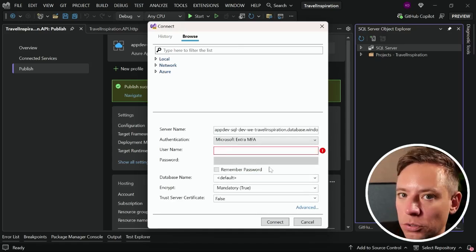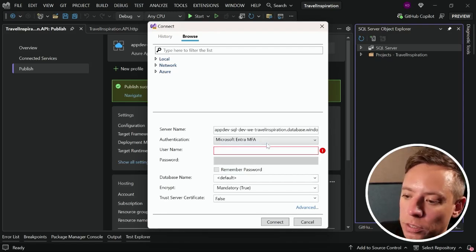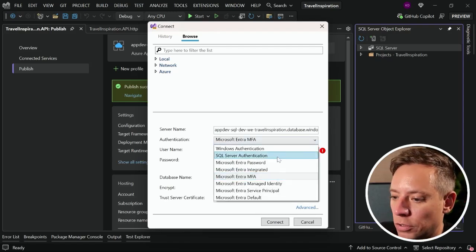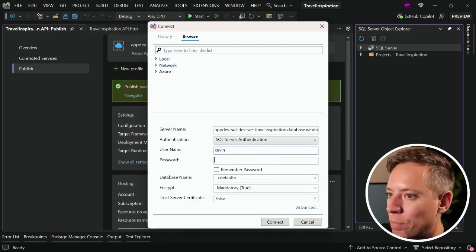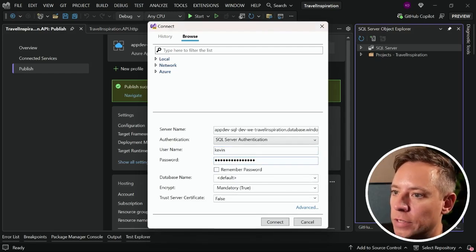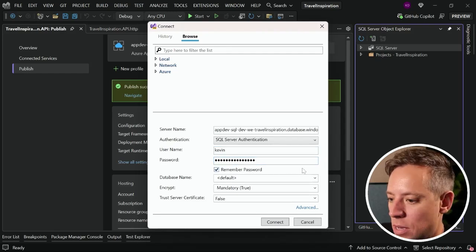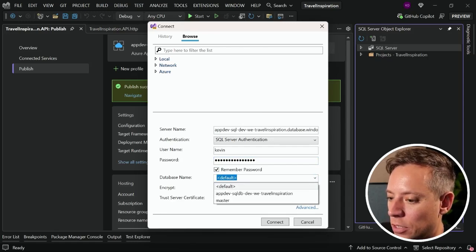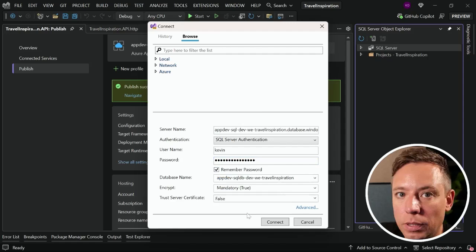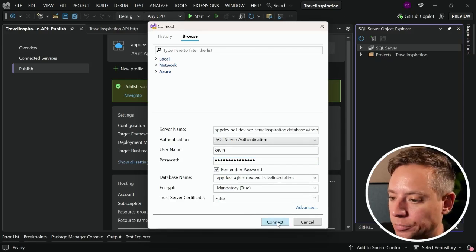But I'm not going to do that yet. I'm going to start with regular, good old SQL Server Authentication. In the previous clip, we had to choose a username and password. This is where you'll need that. Let's choose to remember it. And let's open the list of databases. Here is our SQL database. Let's select that and let's click Connect.